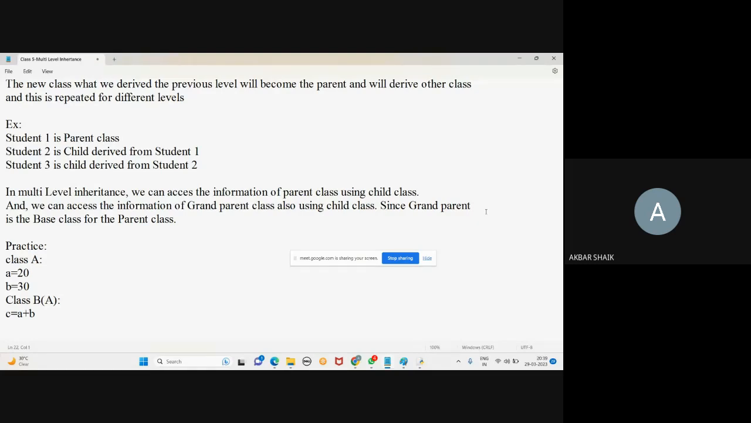Okay, that is the main concept of inheritance. We are not redefining A value 20, B value 30 again in class B. Directly I can access A, B in class B. And now in class C, means in the third class, or in the third level, what I'll do, I can write this.